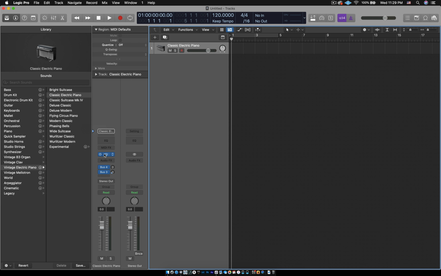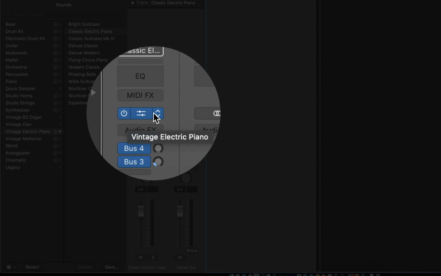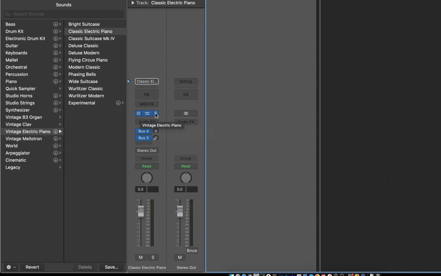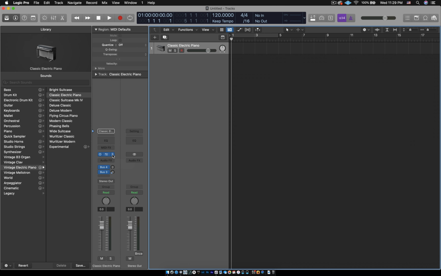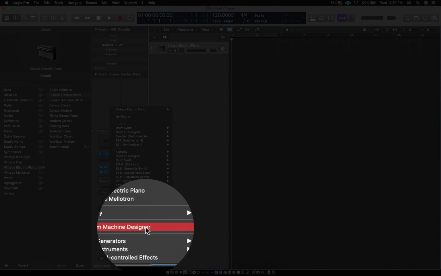Now we're gonna go right down here. All right, so you see where it says audio effects, not this window, the one right above it that says ePiano. Okay, we're gonna click on that. It's right under the MIDI effects, and it's right above the audio effects right there, ePiano. I'm gonna click on this from the corner, and we're gonna go down to Drum Machine Designer.